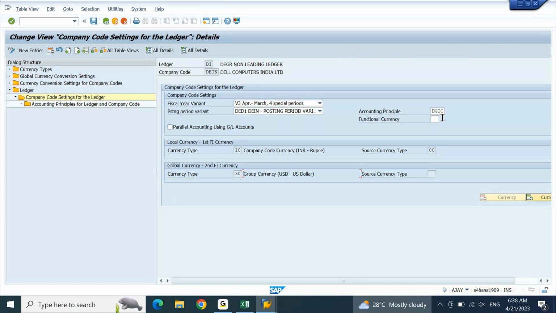Okay, this functional currency is used for a different purpose. Let's say this is in which country? India. Right, Dell India is an India country. In India, which is your official currency? INR.